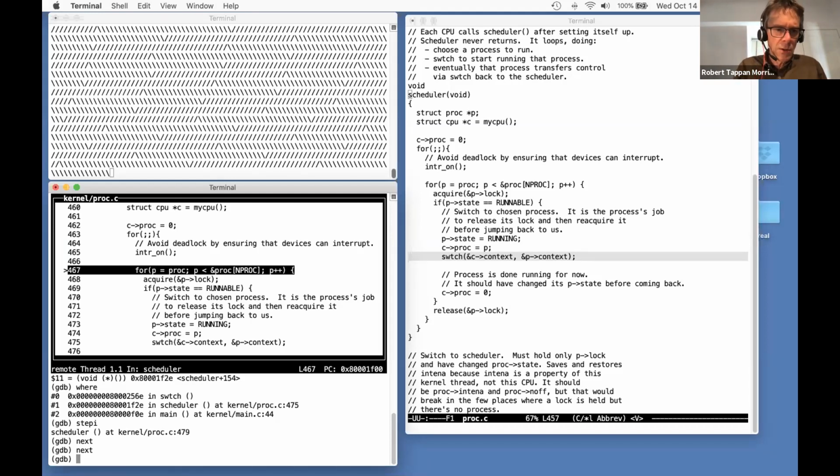Okay, so we're in the scheduler. We're executing this loop in the scheduler that looks at all the processes in turn to find one to run. In this case, we know there's another process because there's that other spin process that we forked. But there are a lot of process slots to examine, so I want to skip over the actual scanning of the process table and go directly to the point at which the scheduler finds the next process.